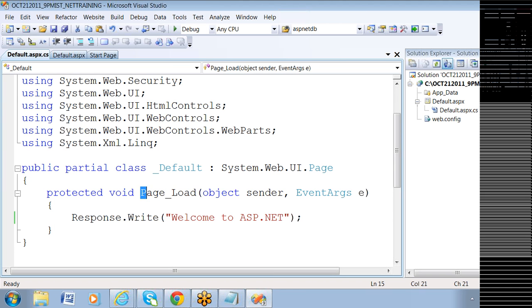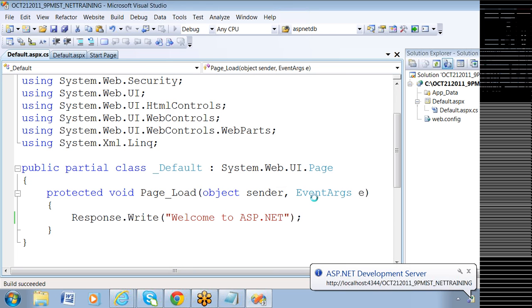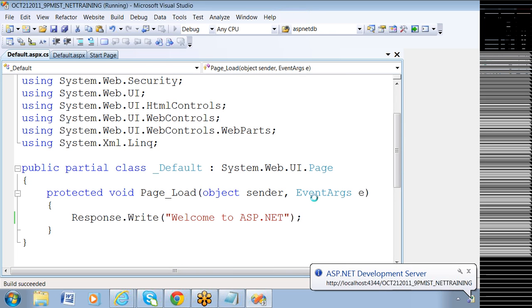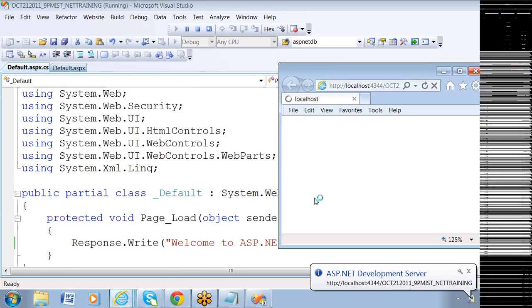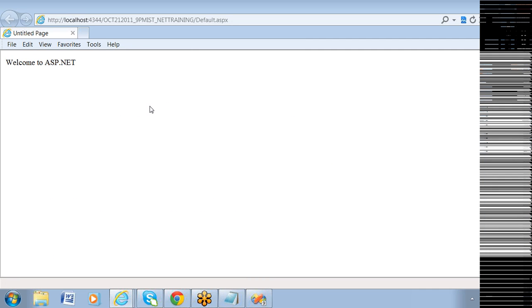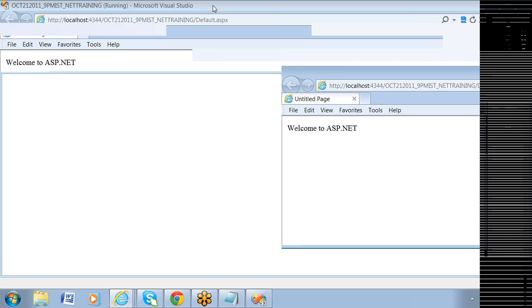Any code that you write in Page_Load will run automatically when the page is loaded into the browser. Suppose I'm writing a message, Response.Write, welcome to ASP.NET. I can build my solution now, and you can see the build has succeeded, and I can simply click on the arrow mark to run my code. Now you can see the file is open in the browser, and I can see a message, welcome to ASP.NET.